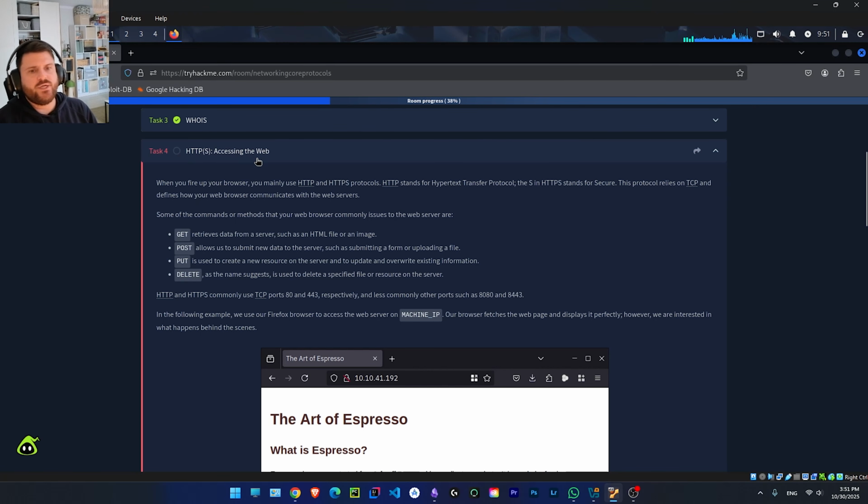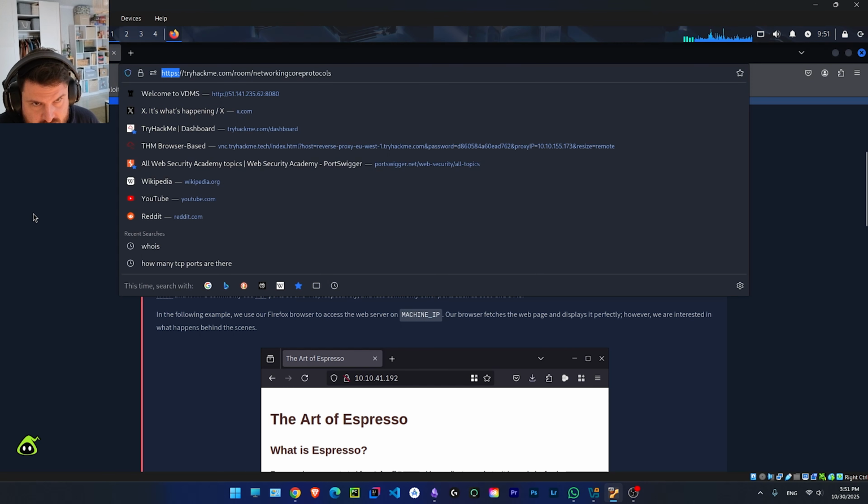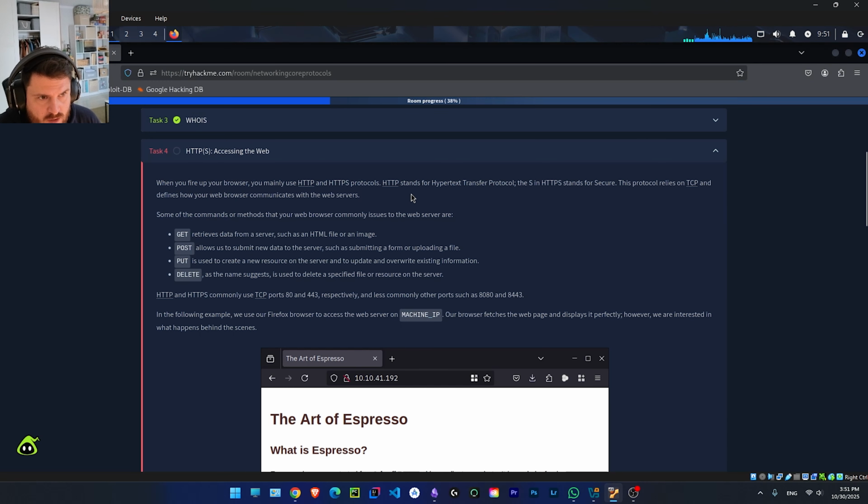Task number 4, HTTPS, accessing the web. When you fire up your browser, you may use HTTP and HTTPS protocols. You can see it over here. The HTTP stands for Hypertext Transfer Protocol. The S in HTTPS is from secure.